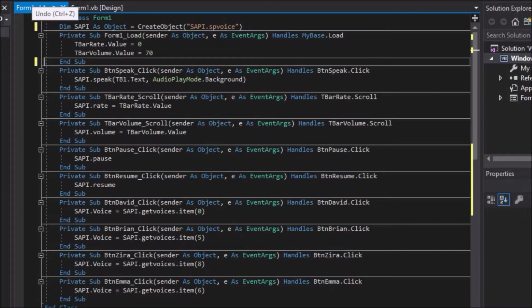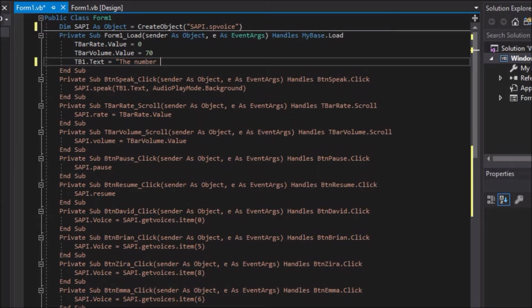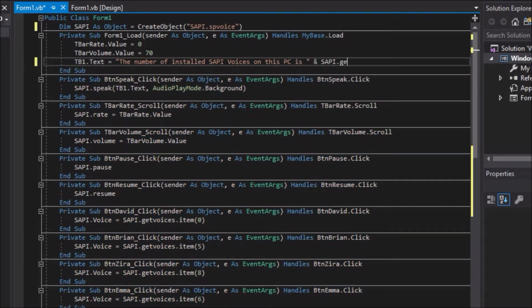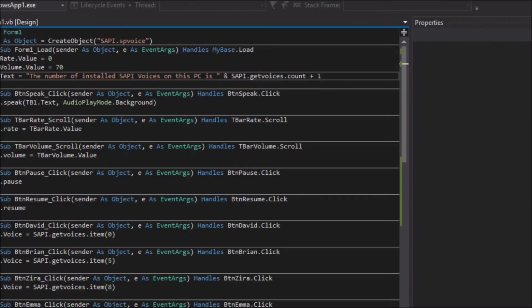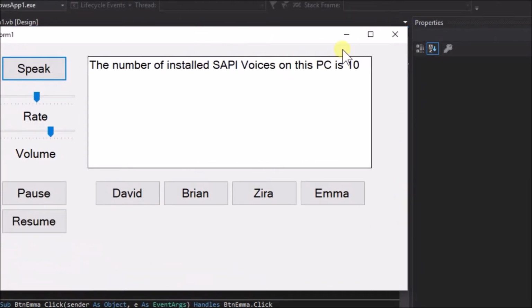Go to the Form1 load event and add one line of code. tb1.text equals, quotes, the number of installed SAPI voices on this PC is, close quotes, and SAPI.getVoices.count, plus 1. Note that we add +1 because the SAPI array count starts from 0. Run the application. And there we have it. The number of SAPI voices installed is 10.